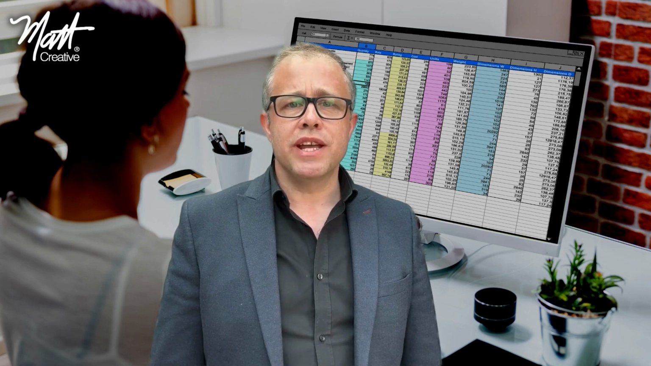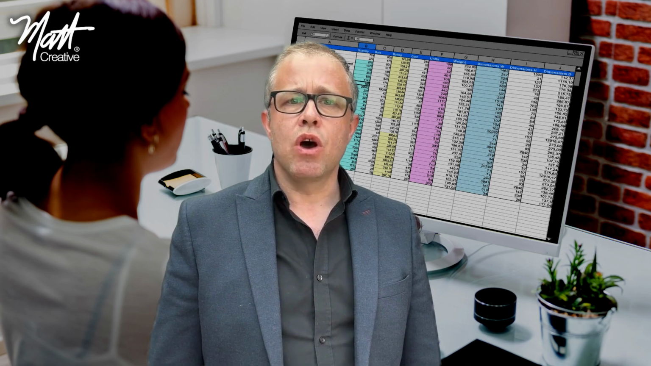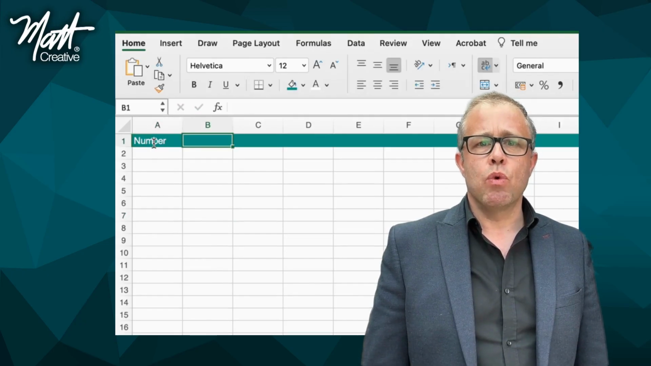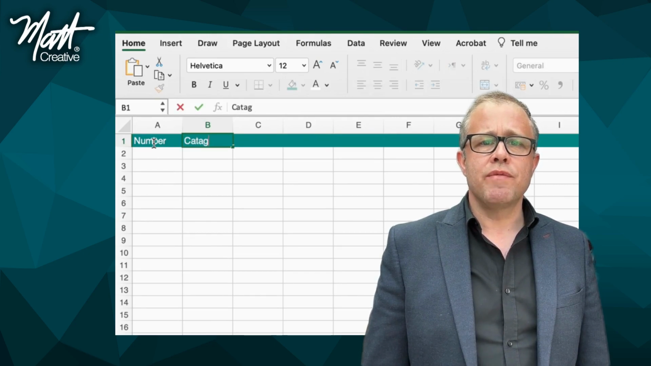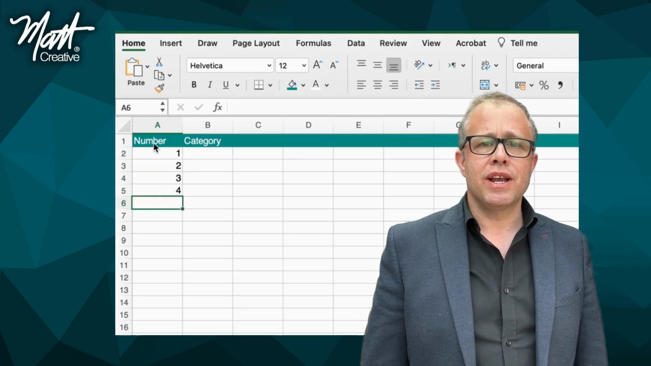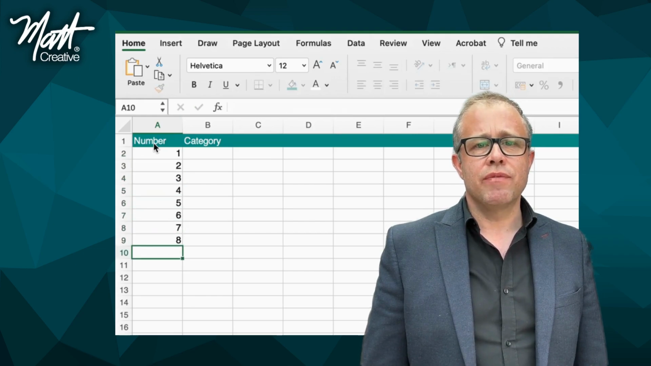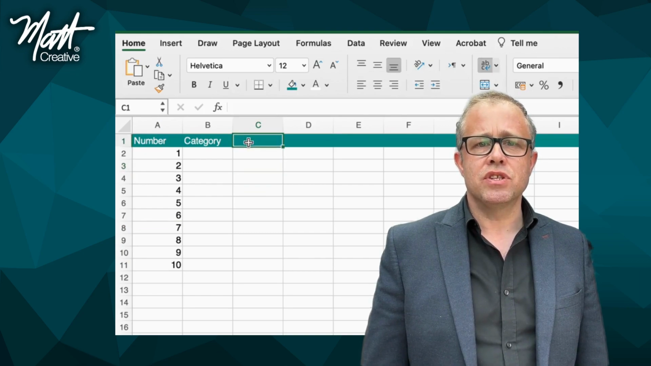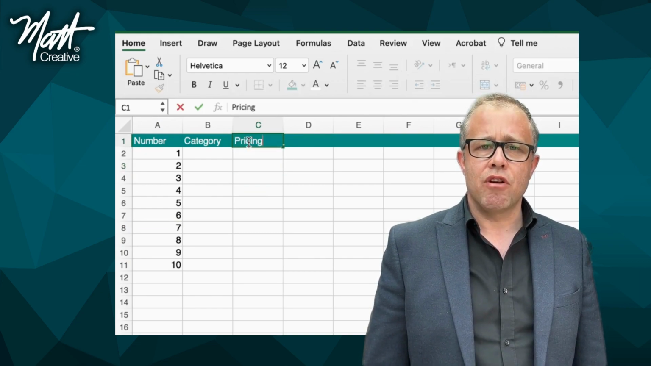To create your data capturing tool, start by opening up a new spreadsheet and creating 2 columns. In the first column, title it Number and list the numbers 1 to 10 underneath. This will serve as a reference for your top 10 competitors. In the second column, title it Category and list the category of each competitor. This will help you identify similarities and differences amongst your competitors and their offerings.